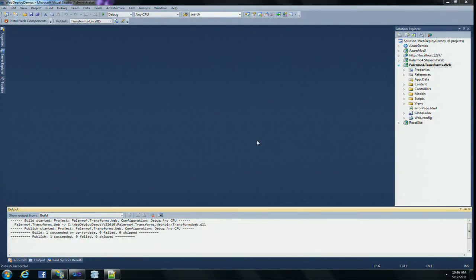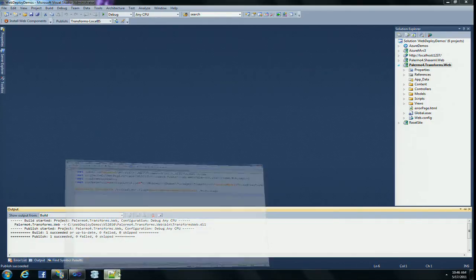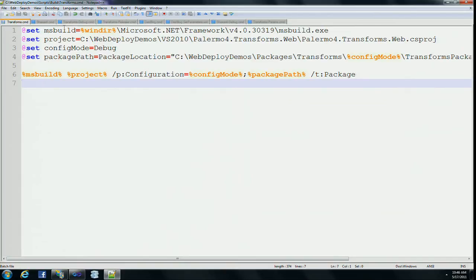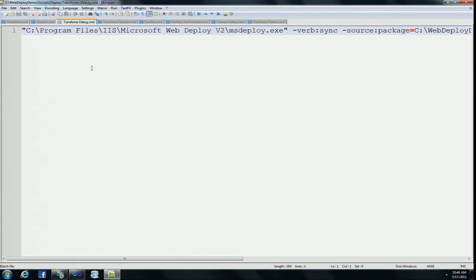Another way that you can accomplish this is through scripting. So I'll pull Notepad++ up again, and I have a transforms debug command file. What this is using now is MS-deploy. And it's going to say, let's go ahead and synchronize the debug version of the zip file that I created a little while ago, and let's deploy that over into IIS.